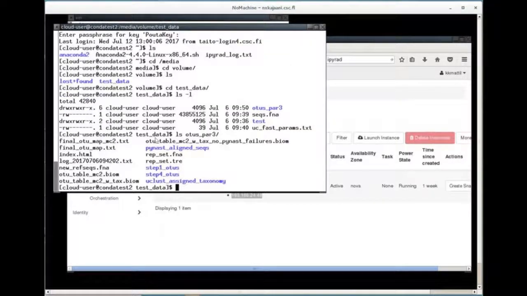Next we create a snapshot of the virtual machine we are using so that we can close it, and then later on, when we want to continue doing the analysis, relaunch the same virtual machine and use the same dataset that is attached to the current virtual machine.